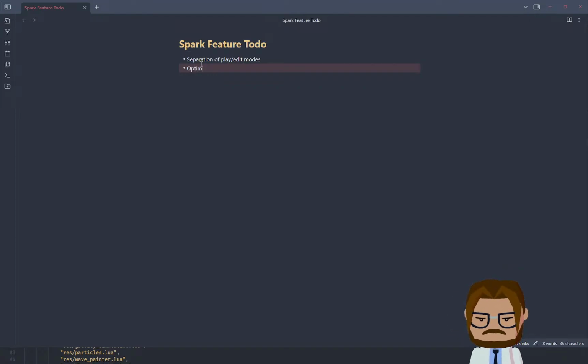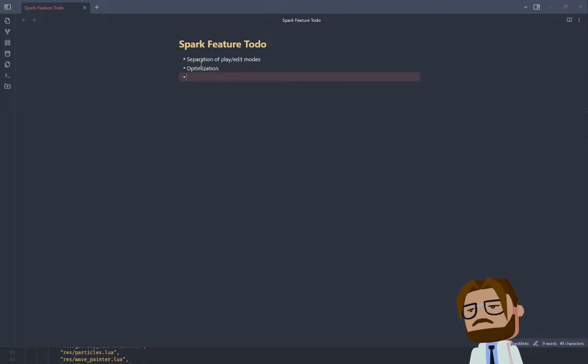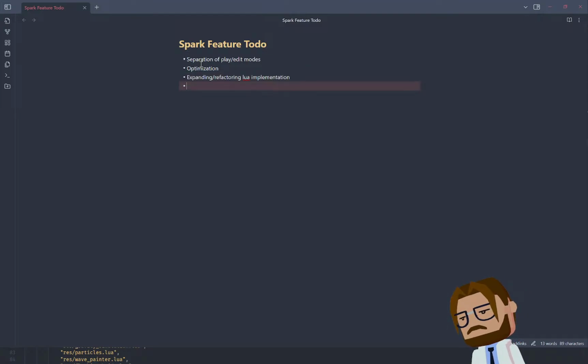Another idea is optimization. Expanding and refactoring the Lua implementation. That's also something we want. Let's think. What else?